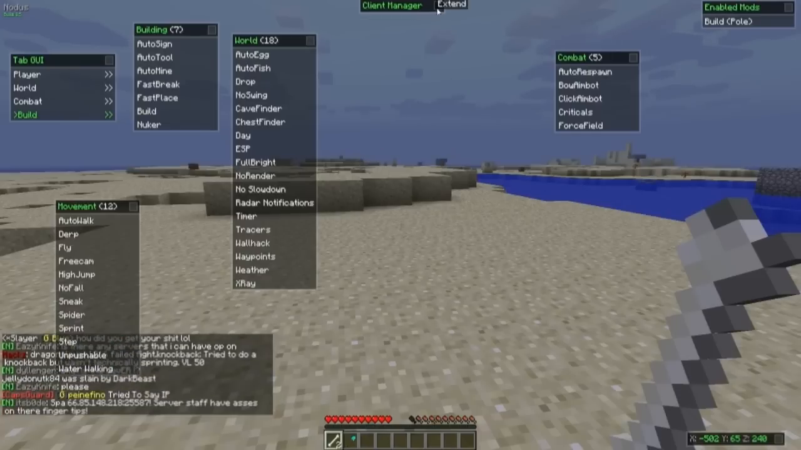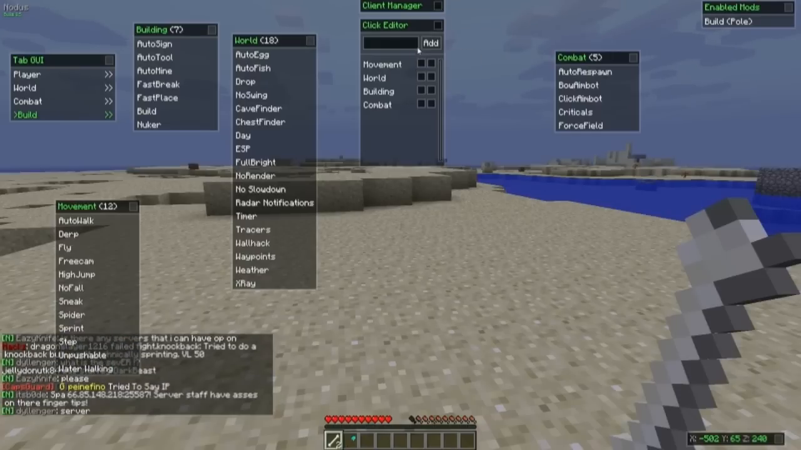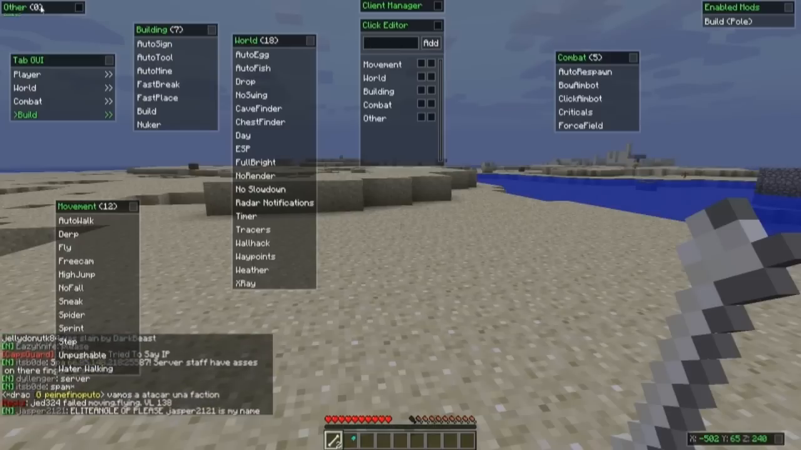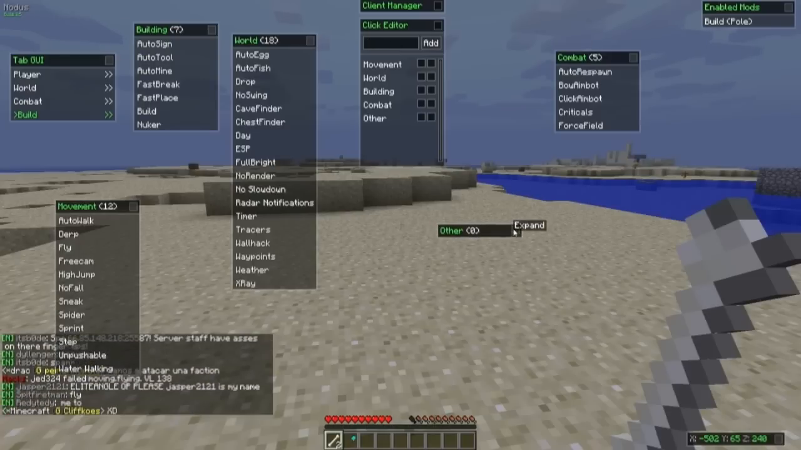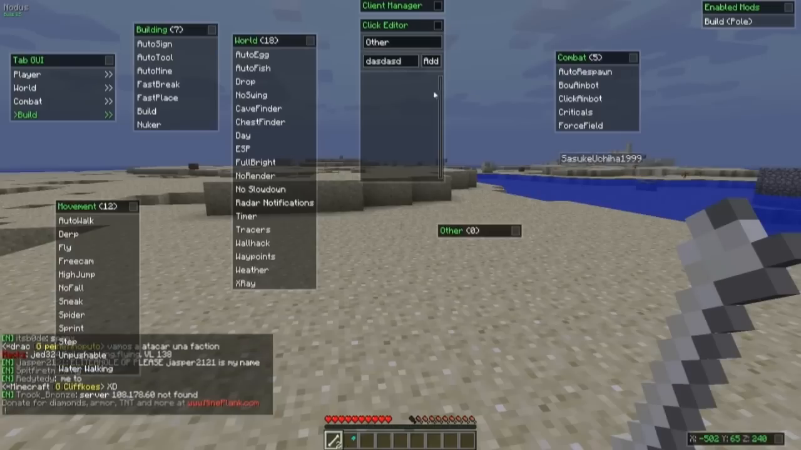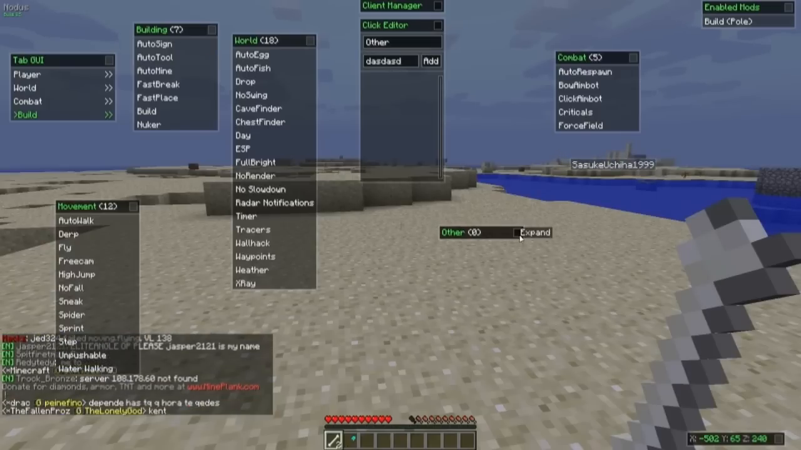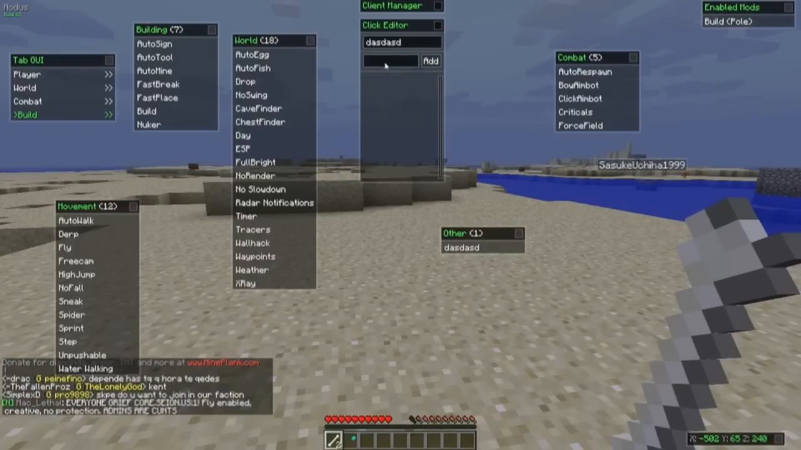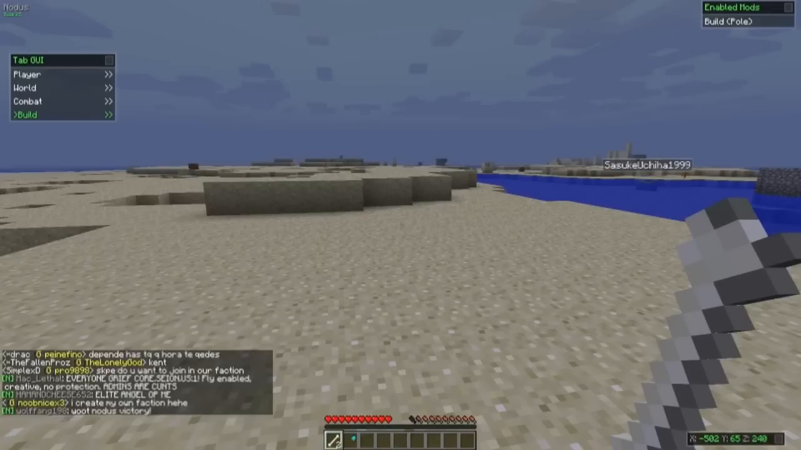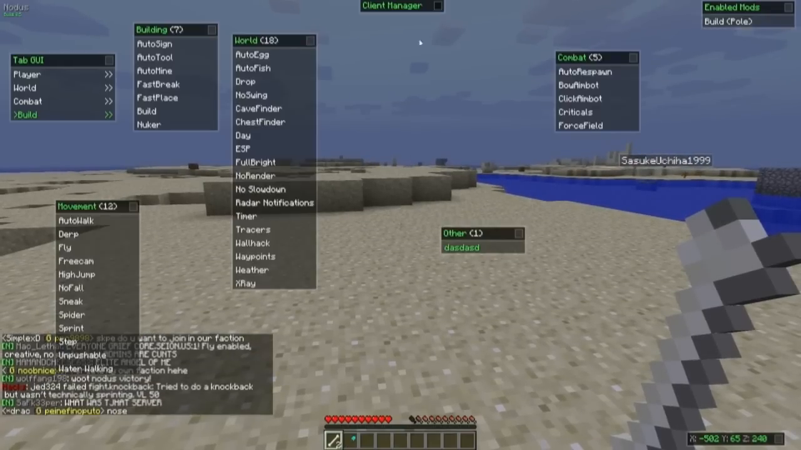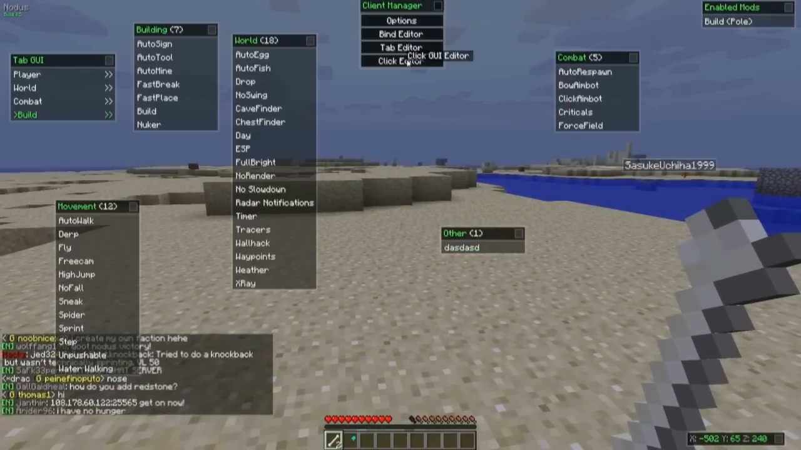The click GUI, however, is basically the same. You've got all these tabs. You can add another one like other, drag it out, and add commands to it. So there, and then it'll do, I don't know, fly toggle. So when I do that, it toggles fly. That's basically how you edit all the GUI stuff.